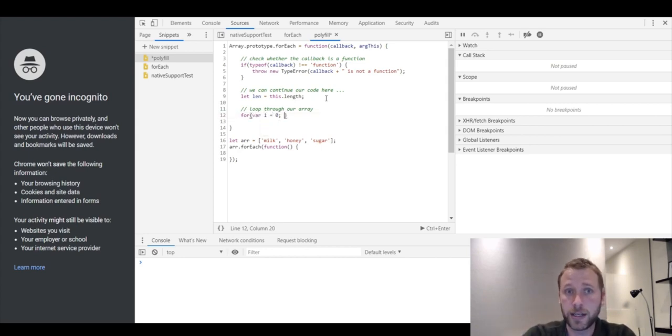Variable i starts at 0. And we're going to apply this loop as long as i is less than len. And each time it iterates through, we're going to increase i by 1. We know this. This is the standard for loop that we all know and love. And now what we want to do is define where our callback function goes.